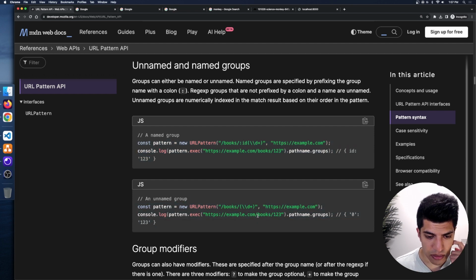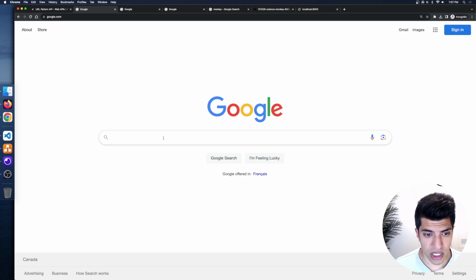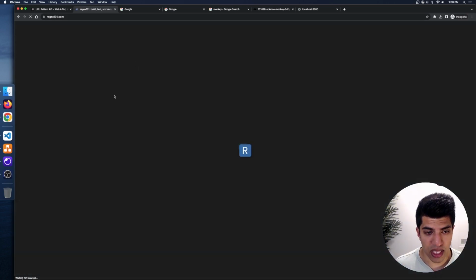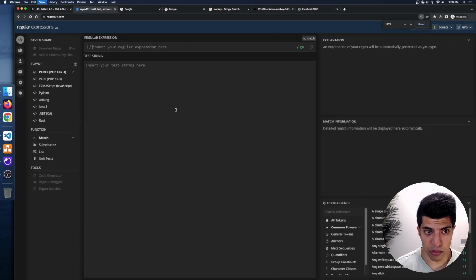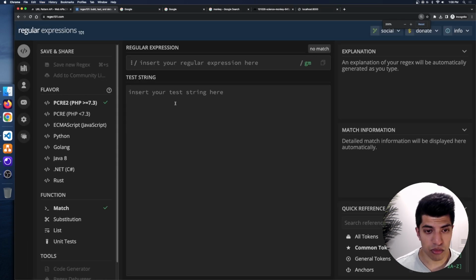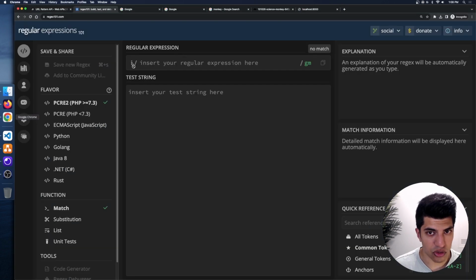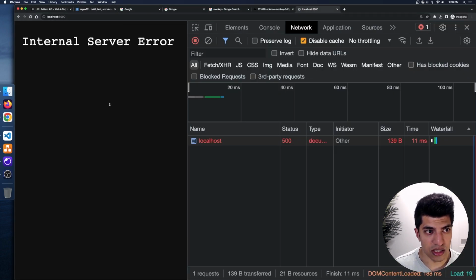So I want to test something out really quick as well on another website, which is, I highly recommend you have this open, regex 101. And I'll open that one up. And that's going to look something like this. So we're going to insert a regular expression up here. So if I go to here and I copy this one, I should also realize that my slash is missing. I wonder if that's what it is. So if I do my slash and I resave this, it's going to restart my server there. I don't think that's going to work actually. I think it's a different issue. Yeah, we still get the 500 error.